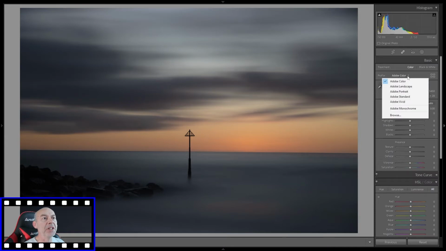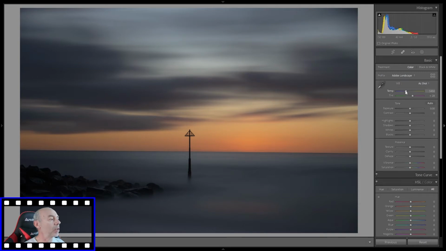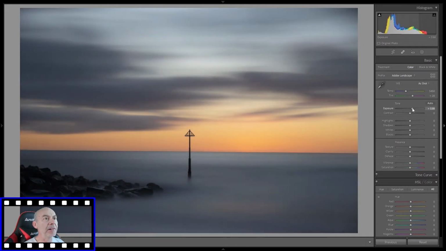I will initially change the profile to Adobe Landscape. It's a little bit dark as well, so I will up the exposure a little bit just to bring out a little bit of clarity. You can see the histogram at the top just moving across to the right, which is essentially what I want. I will also increase the contrast very slightly, just not too much. That should be about right, just to give it a little bit more colour and depth to the image itself.